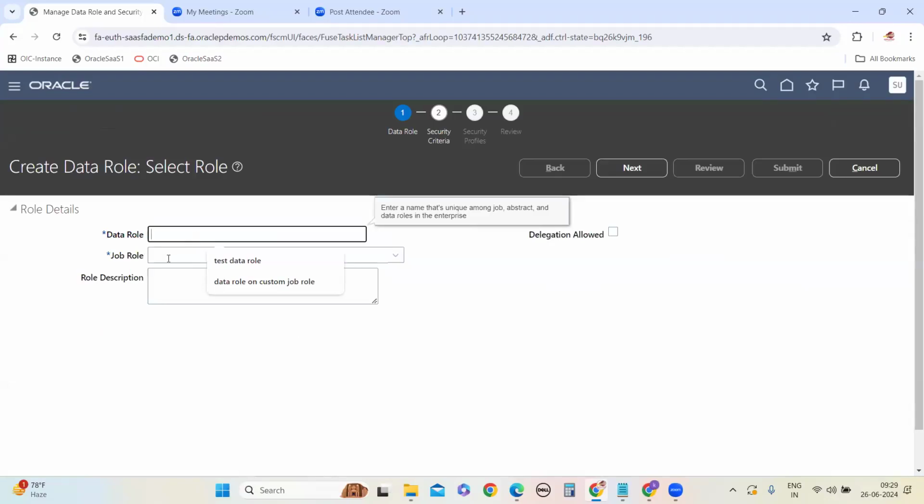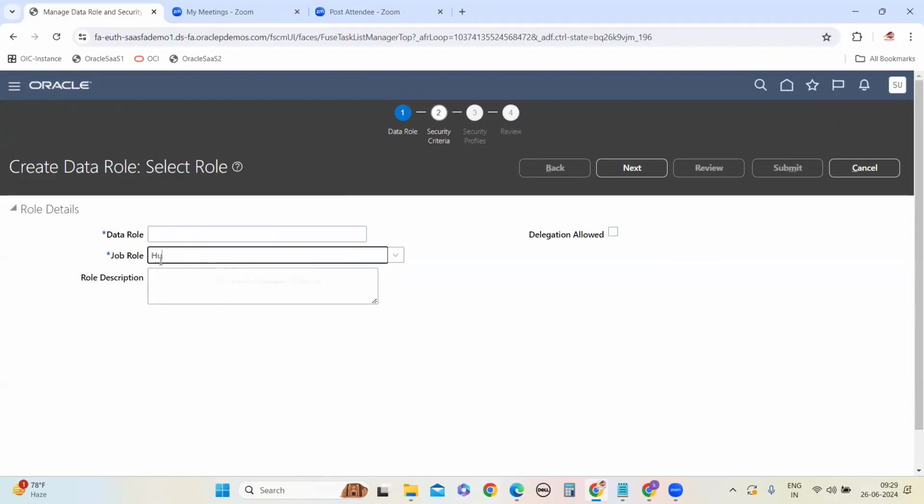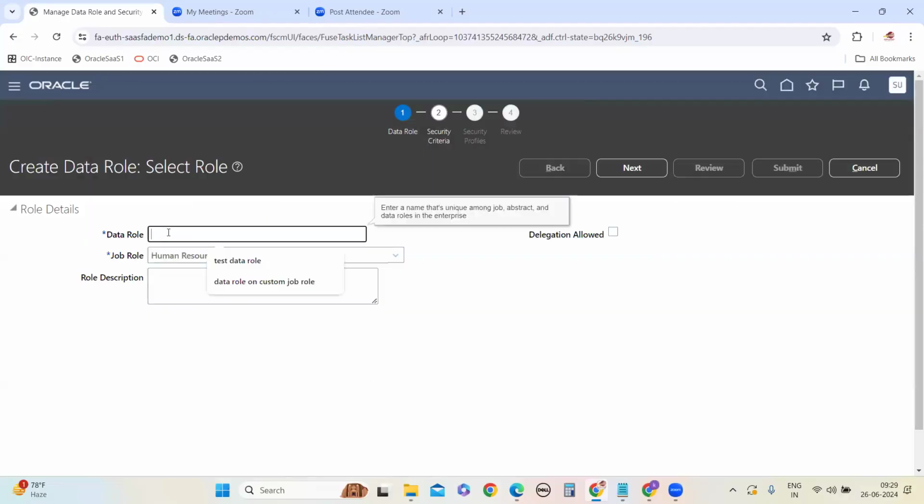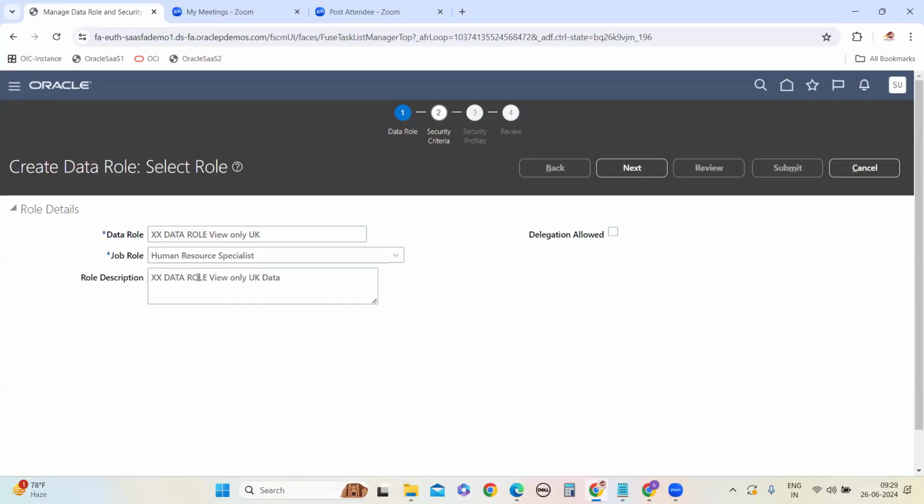So previously what we have done, guys, I will tell you. While you create the data role, for that requirement only to display UK country data, I have used here the job role name Resource specialist. You remember or not? Yes, it is a standard job role I have used. Correct or not? So at that time I mentioned XX data role view only UK. Remember or not? So this is the custom data role and standard job role case.